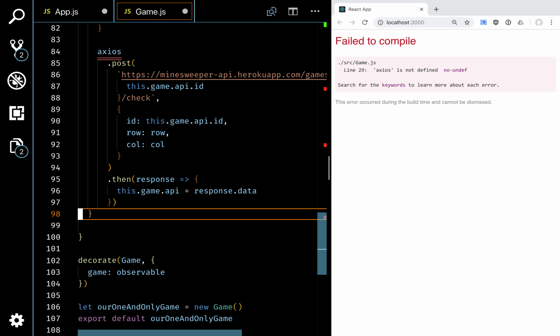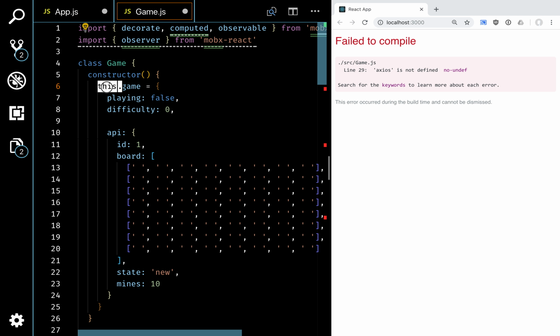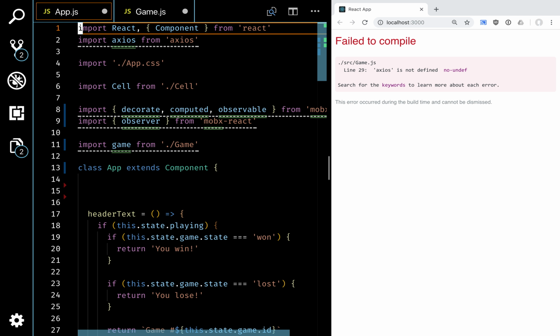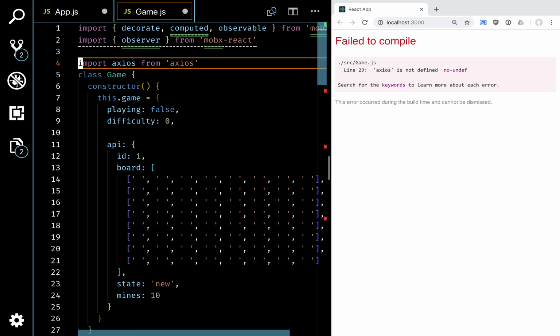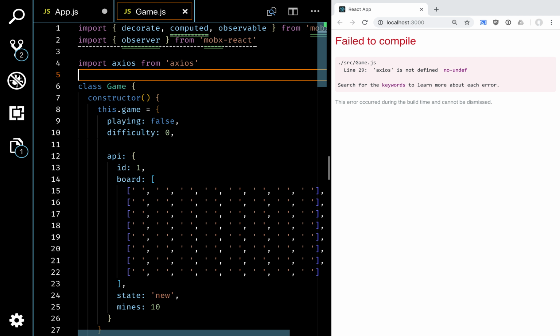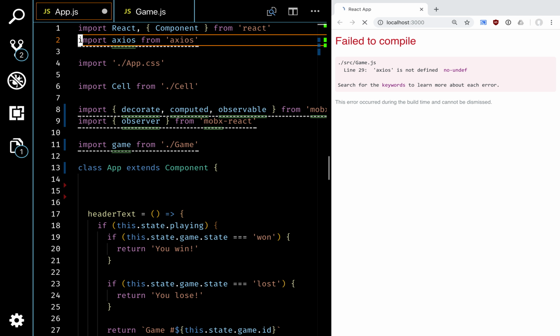Where's the API? This game API. And then let's put the Axios stuff in here because now we're using it. It needs it. And it's not needed in here anymore.